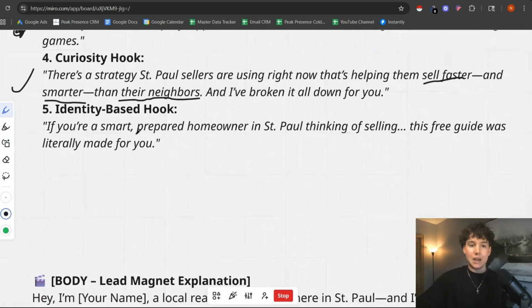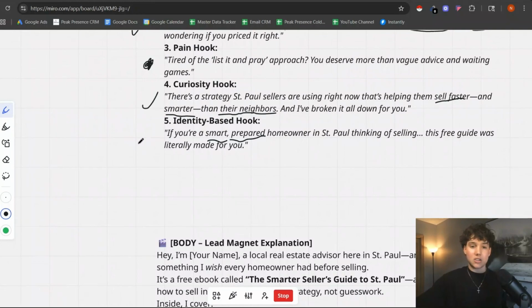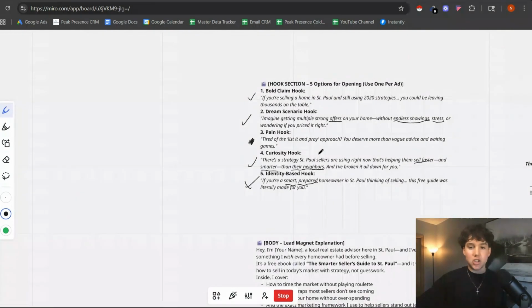I like that. Then identity based. If you're smart, yeah, that's the thing. Calling them out, saying, hey, if you're smart and prepared, they're like, oh, I want to be smart and prepared. Thinking of selling, the free guide was literally made for you. I like that. That's actually a solid one right there. Give that a cheeky little check mark.